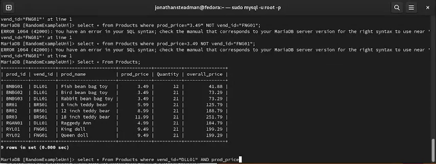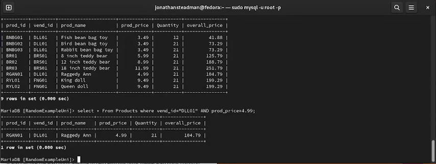Make sure I write this correctly. So let's do 4.99 and do a semicolon. Make sure I wrote it right. So we've got select star from products where vend ID is equal to DLL01 and the product price is £4.99. That seems correct. Press on the enter key, and now as you guys can see, we do have the vend ID as DLL01, and we also got the price of £4.99.